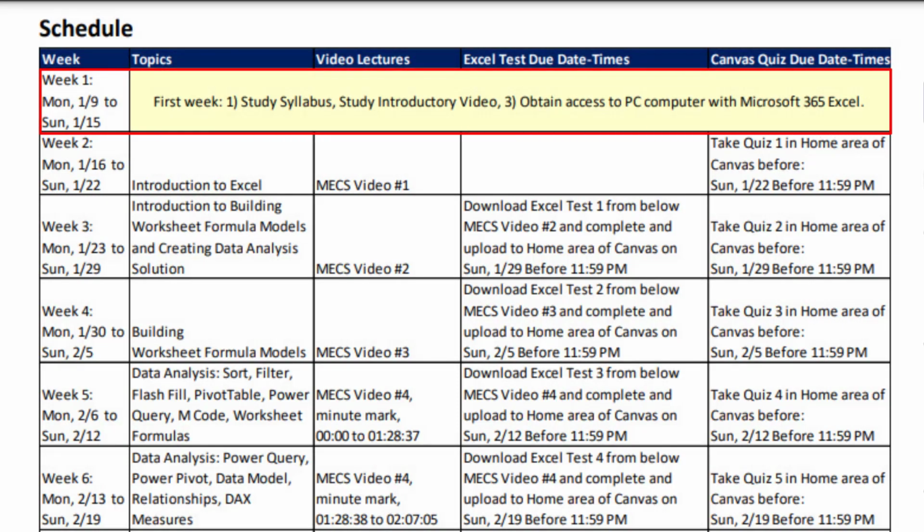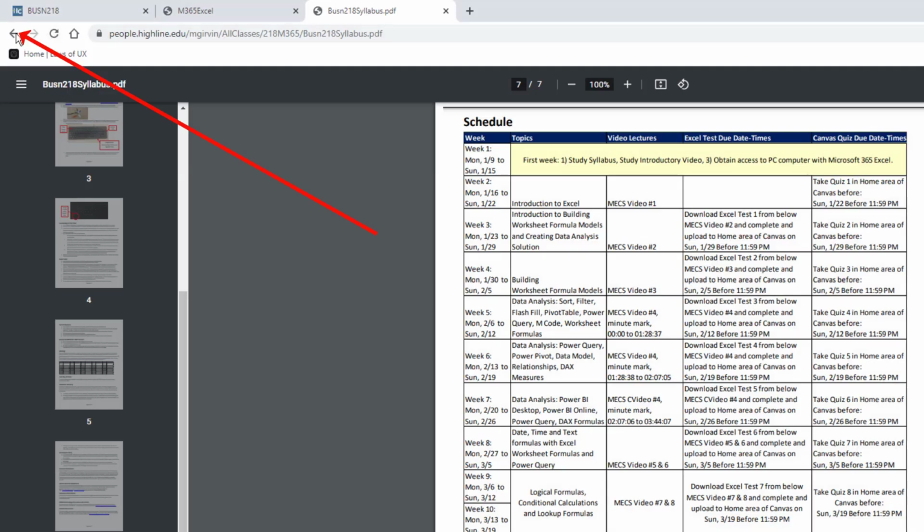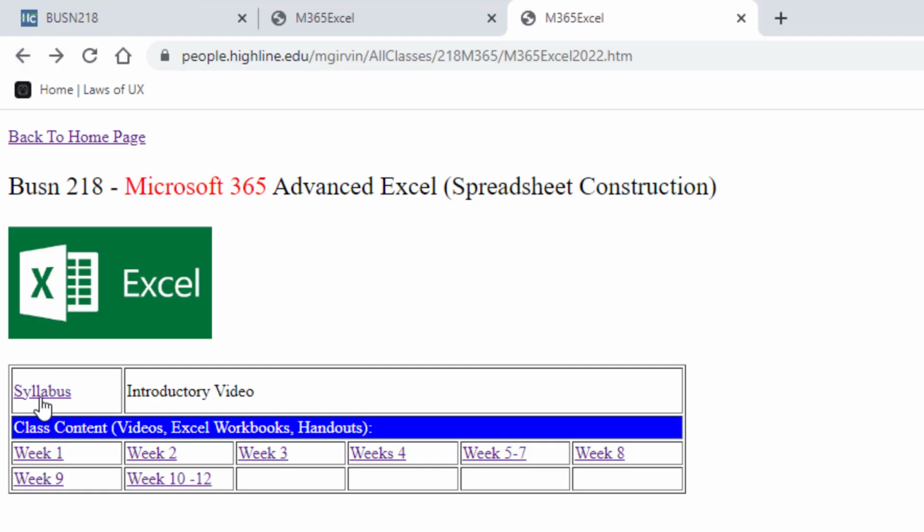Now for week 1, all you have to do is study the syllabus, study this introductory video, and obtain access to a PC computer with Microsoft 365 Excel. That means you have a whole week to get the correct computer. So when we start on January 16th, you're ready to go. Clicking the back button. There's the syllabus. The introductory video will have a link soon because I'm filming it now.